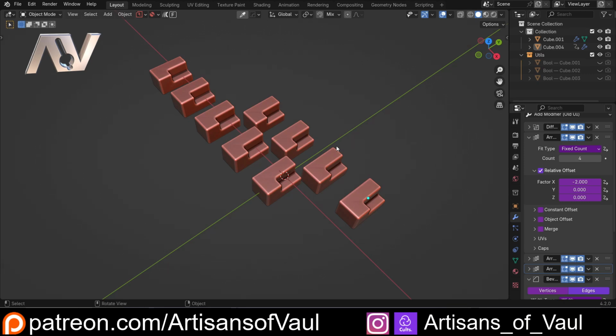Once again, I do want to mention this add-on is free. It comes from Huge Menace. And for me, I think this is an essential upgrade for anyone that is using Blender for any form of hard surface modeling.